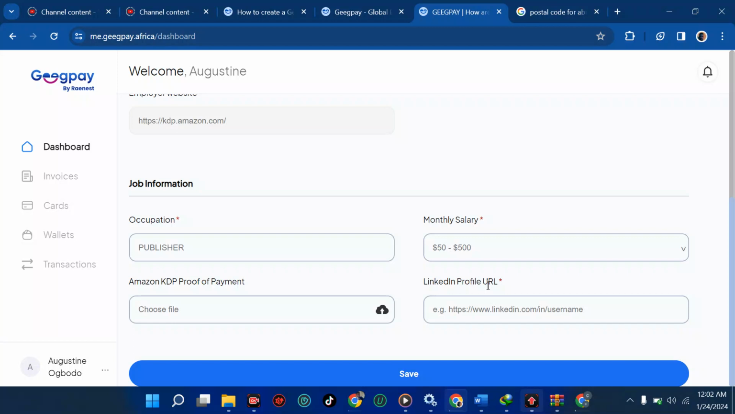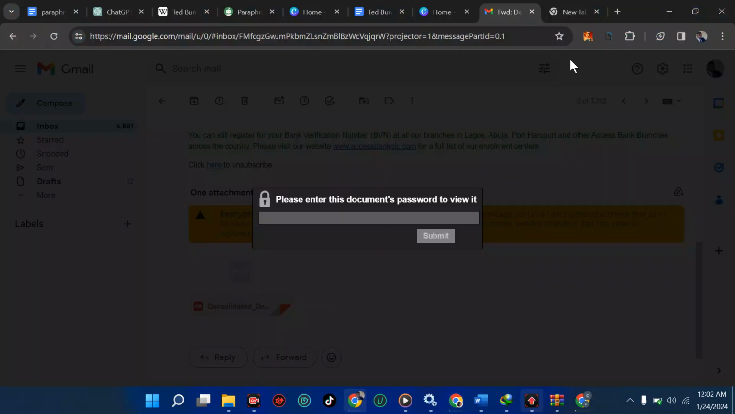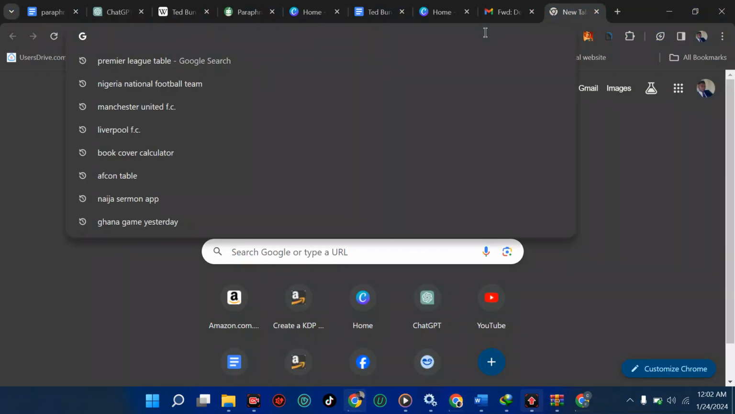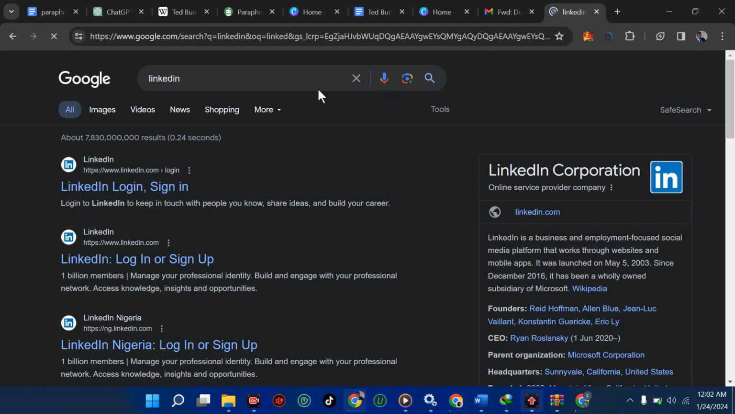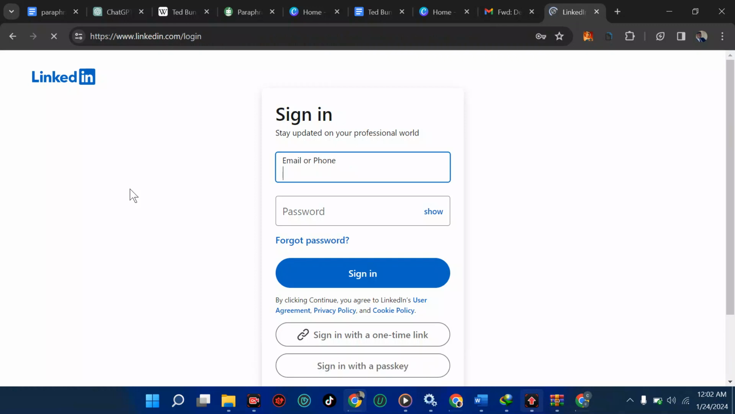It's not difficult to create. Ensure you create one. For you to do that, you can open the website and just click on LinkedIn and see what's there. Then it's going to take you direct to the website. You're going to click on sign in. If you don't have an account, create one immediately. But if you have an account, there is no need creating another one.